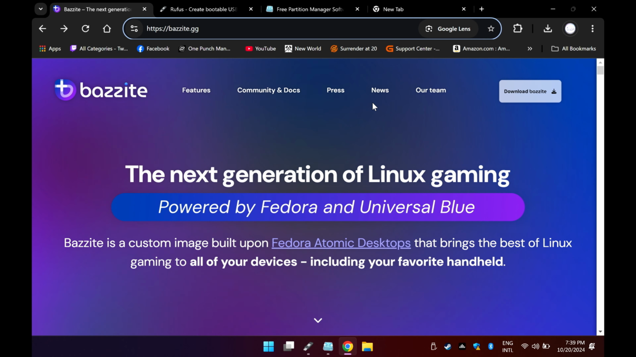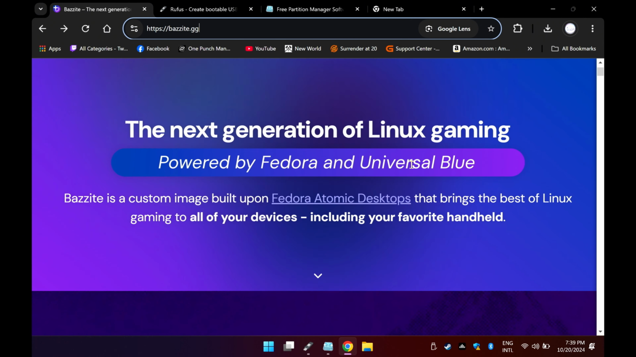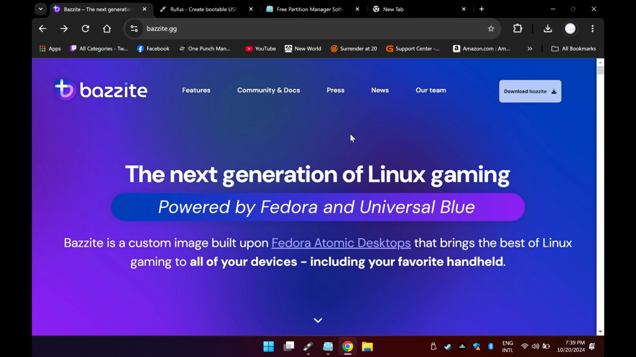Today I'm going to be showing you how to install Bazzite on the Lenovo Legion Go. So first of all, we're going to need the ISO. I'm going to leave a link for the page. What you want to do is go here to download.